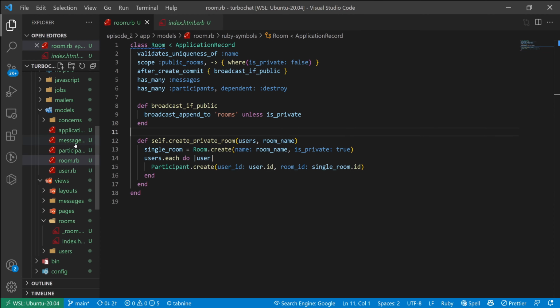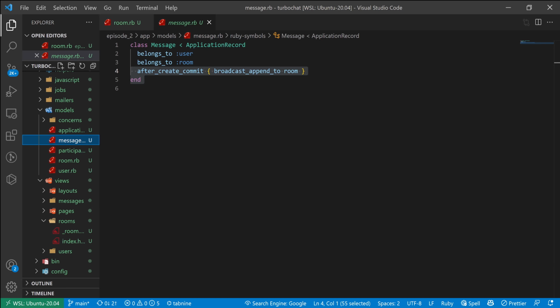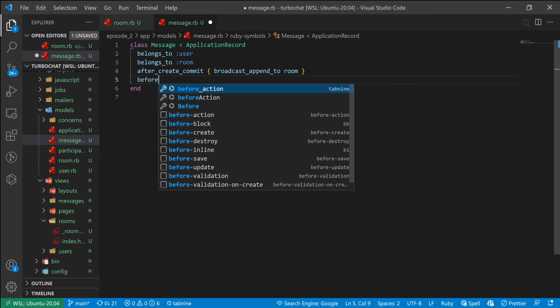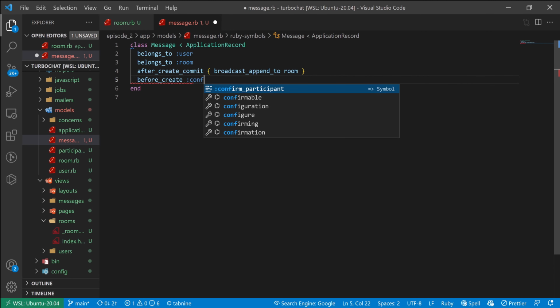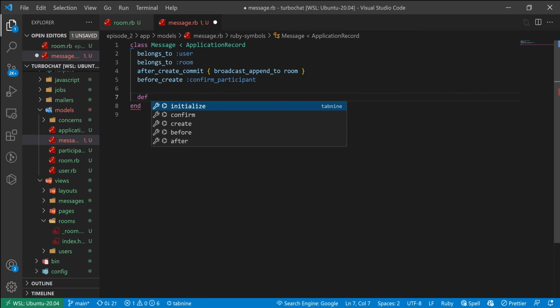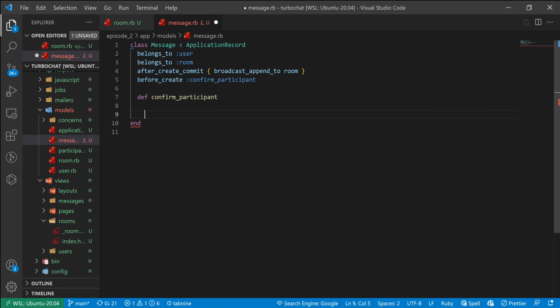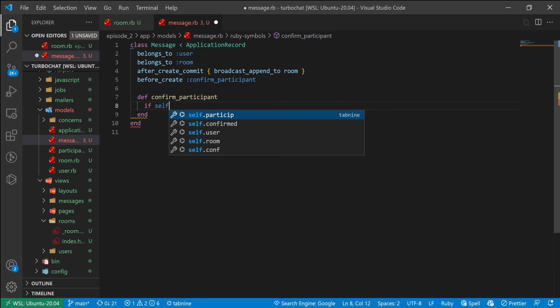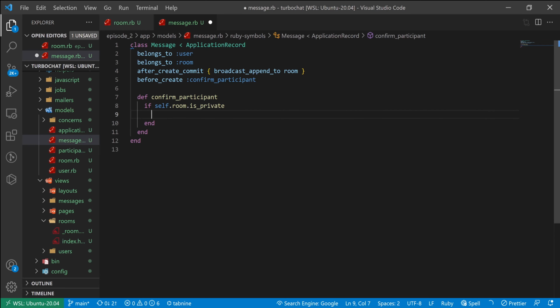So let's come into our message model because of course we have to also do something in here. And basically what we want to do in here is we want to say before_create, we want to confirm that someone is a participant. So what does that mean? Well, it means we need a method first of all. So let me just type that out. But it means that we want to check if this is a private room. So if this.room is private, then we want to do something.